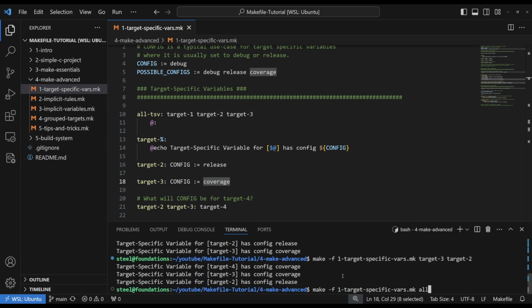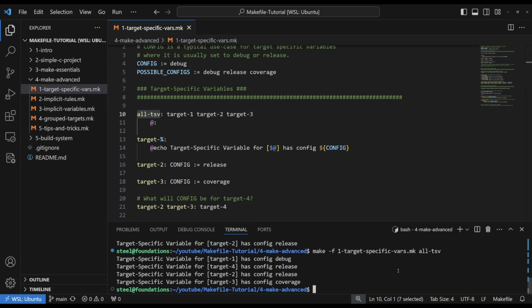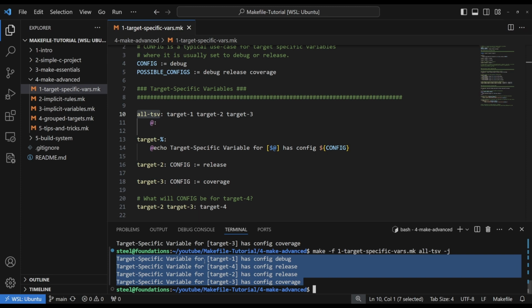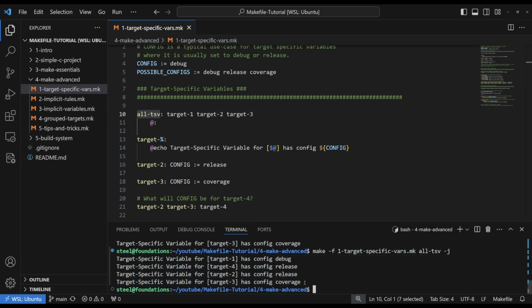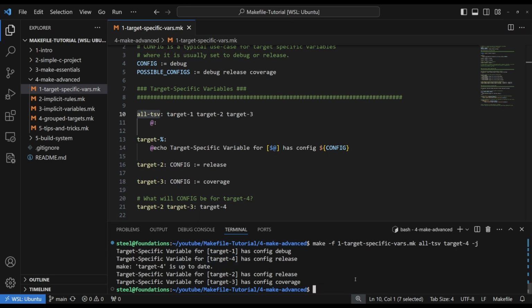And here, if I build this top level target, all TSV, target specific variable, if I ever want to build this with the -j flag, in this simple use case, it's probably most of the time going to give this result. But in a large scale project, this is going to flip around, and I think you'll get intermittent bugs, or you'll be chasing weird behavior, trying to figure out why target 4 is being built this way. Because even if I just say target 4, what's it going to get set to? It just says it's up to date. It doesn't build it with debug. It only builds it once with release.